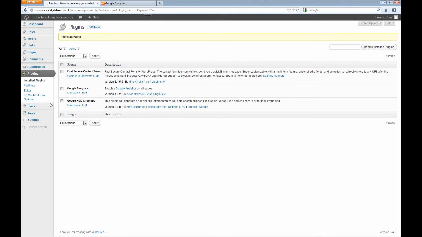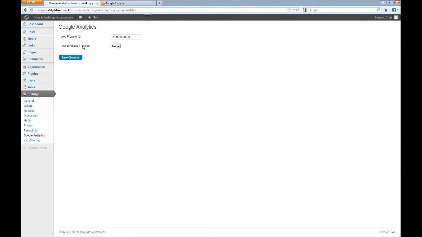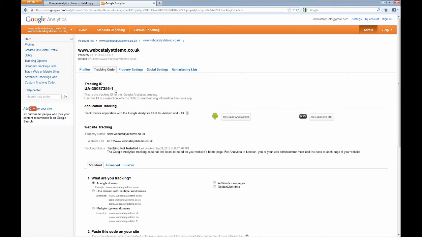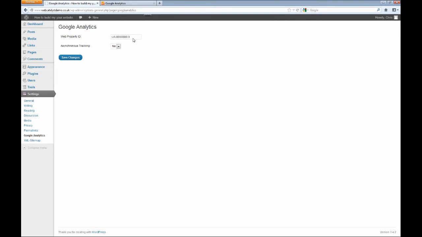To use this thing, we go to Settings and we see a new button, Google Analytics. And all we have to do to make this work is to put in our Google account number. So we go back to this page, highlight our tracking ID, right click, copy, and then we just get rid of all this. Right click and paste. It says, do you want asynchronous tracking? And just say yes, because that's better. Save changes, and as soon as that's saved, that is it.